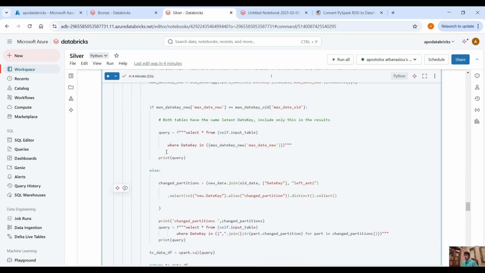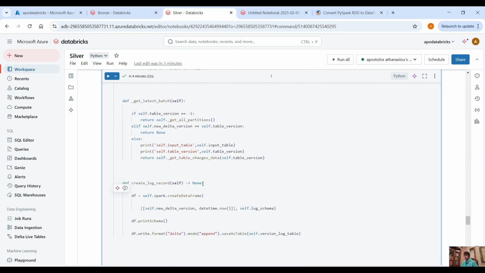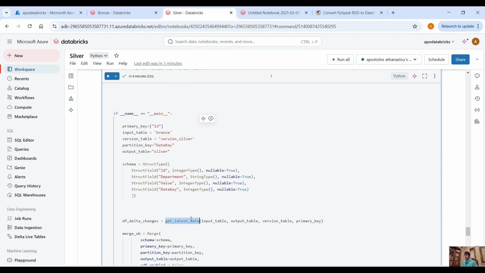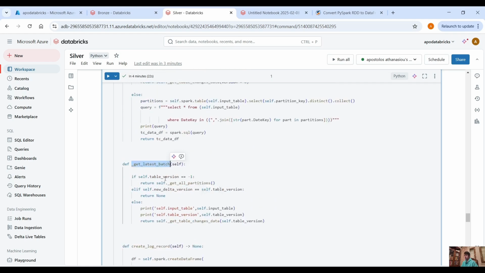And here, if we scroll down, let's go back to the bottom. What do we see? We get the latest data, right? Remember, we pass all those variables in this function here. We instantiate the changes object, and then using this object we call the get latest batch, and here we have this function. If the table version equals -1, then we load all the partitions. So we are going to load all the date keys, right?